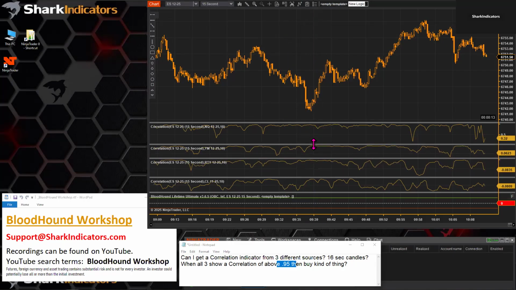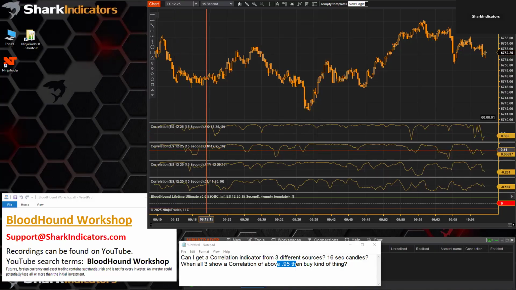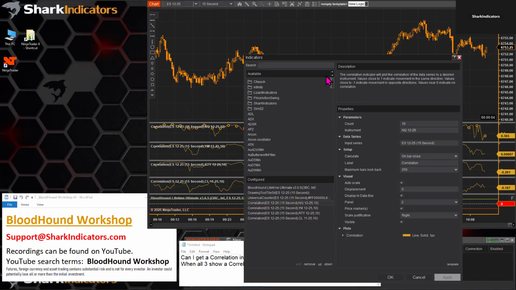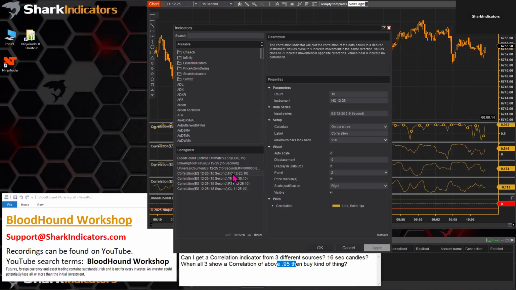So the instruments I have on the chart there: I have our first correlation indicator looking at the NQ. The next one is looking at the YM. Next one's looking at the Russell. And then lastly, the oil right there. And I'll open up Ninja's indicator window here. So there you can see the four different correlation indicators that I have running on here.